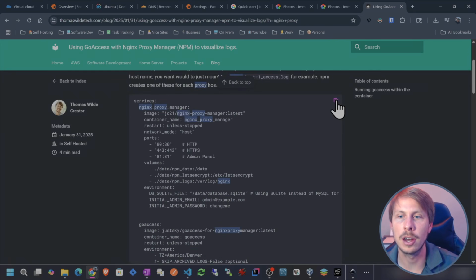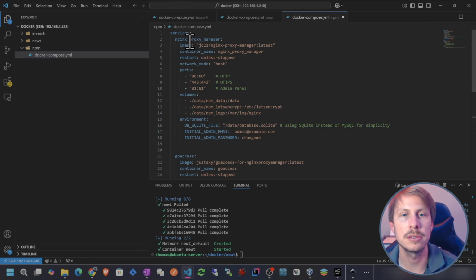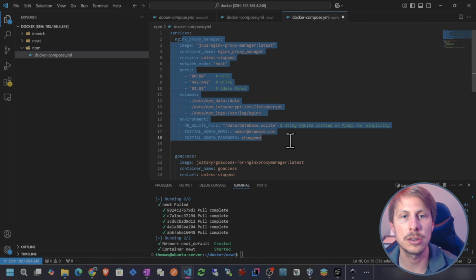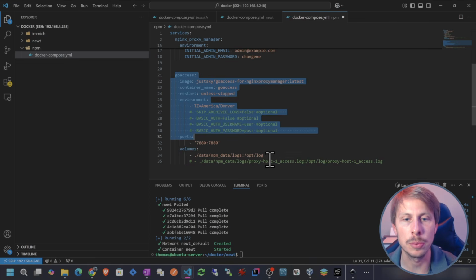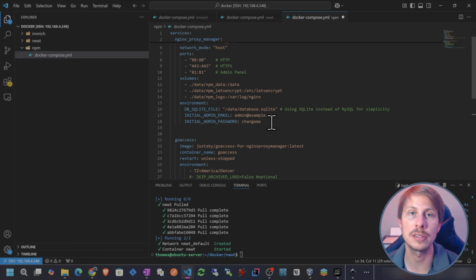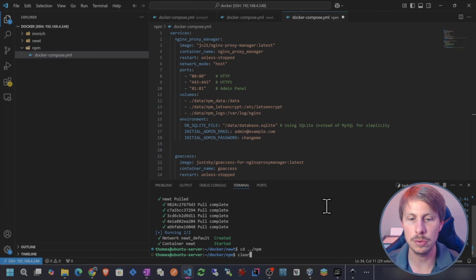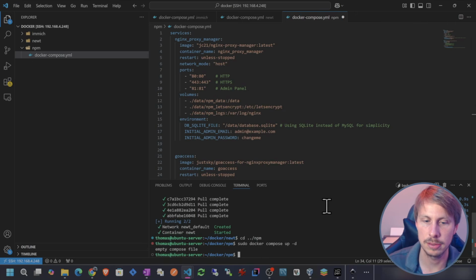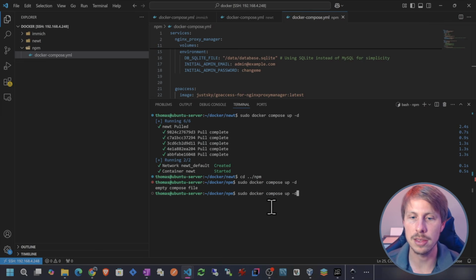Okay, so I'm just going to go ahead and copy this Docker compose file and paste it here. Okay, so this is our Nginx Proxy Manager Docker compose file. And we also have GoAccess here, which is going to be looking at the Nginx Proxy Manager logs to give us a very easy to set up dashboard. So let's cd into npm and do a sudo docker compose up -d. Oh, and I didn't save the file, so of course, let me save that. And then let's try that one more time.